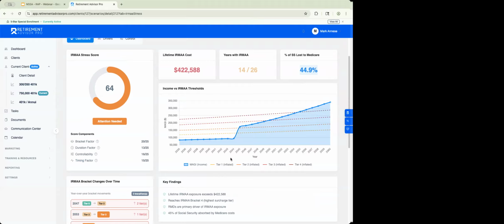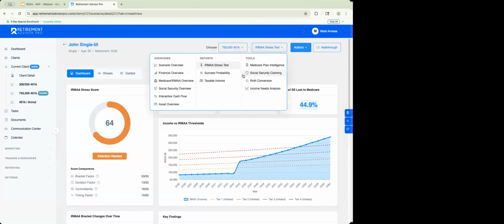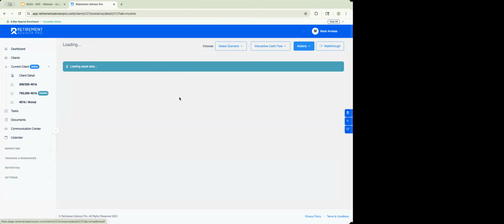Your graph here shows your dotted lines. Those are going to be your IRMAA thresholds. You can see they increase year by year, as well as the blue is going to be your income. So you can see how quickly that shoots right through all of those different brackets. So now let's look at your interactive cash flow.